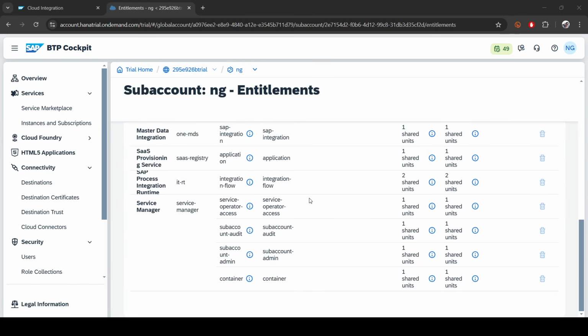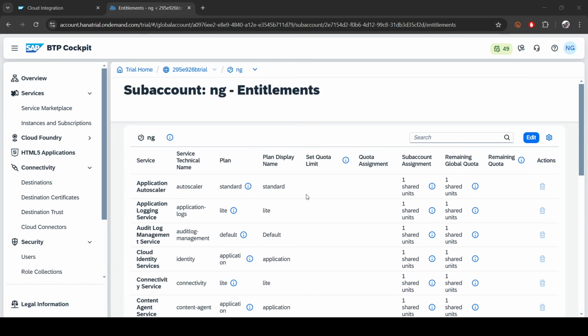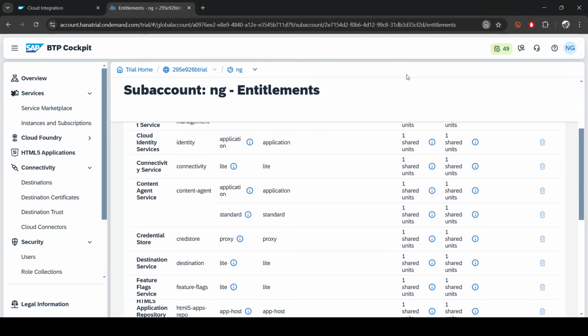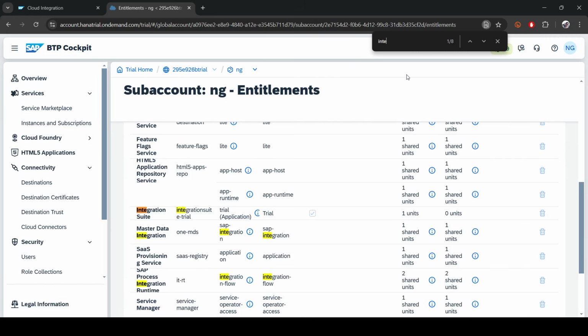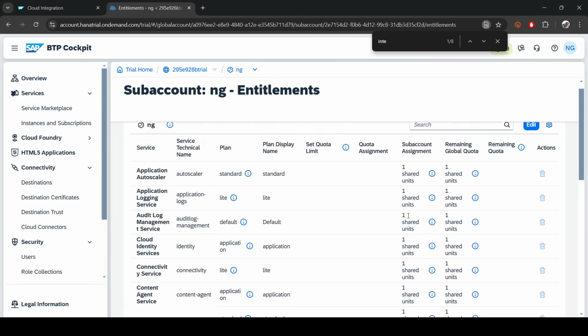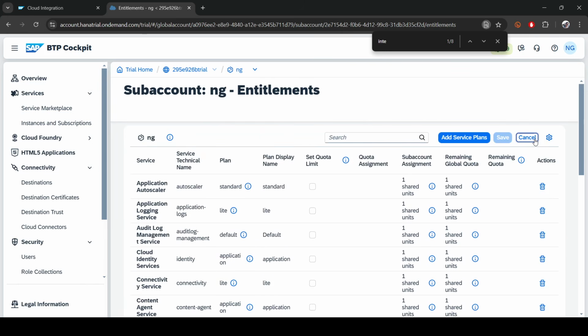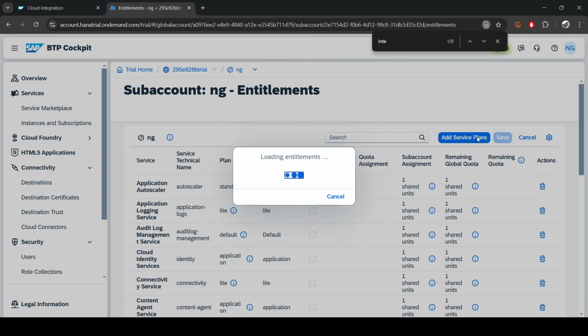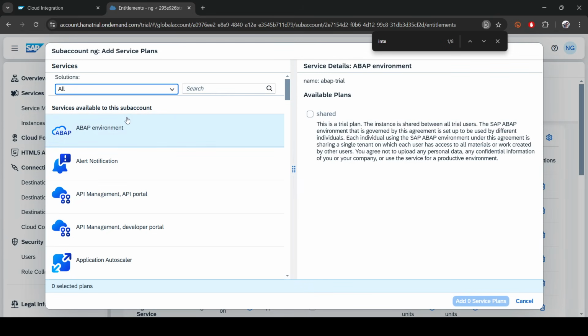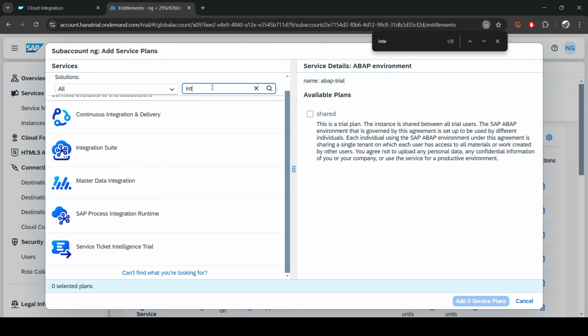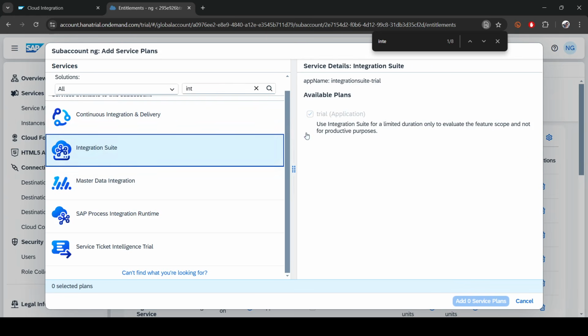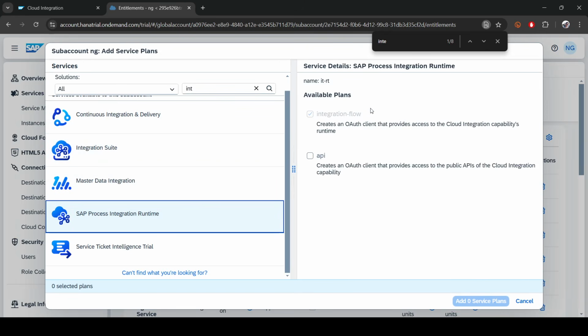All right, so as you can see, certain steps are already there. In your case, if integration suite is not there, you need to click on this edit button and then add service plan, and inside that you need to select those services which are not available. Sometimes it's not available, sometimes it's available. Actually, when I created the trial account, it was not available. All right, so as you can see, let me search here also. Integration suite is there, which is already checked, and the integration runtime, which is also checked.